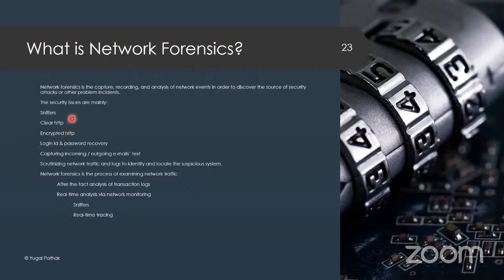We have different things, like sniffers. HTTP traffic is there, and login ID and password recovery we can do from it. Then we capture incoming and outgoing mails. If there are files incoming and outgoing in the network, we can capture them. We scrutinize the network traffic logs to identify access into some system. If there is a server or some closed environment and some person is trying to access it, we can get the router logs and the SIEM logs.